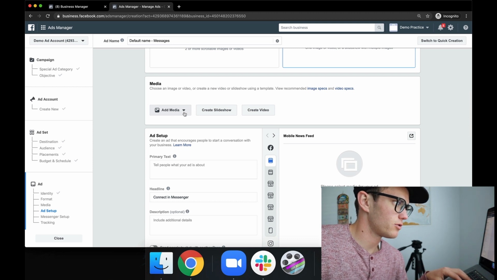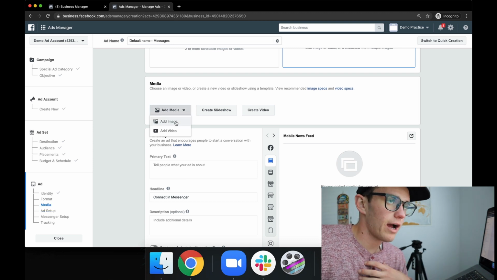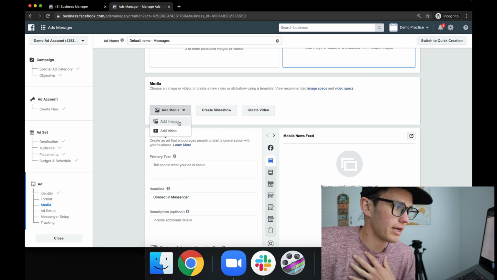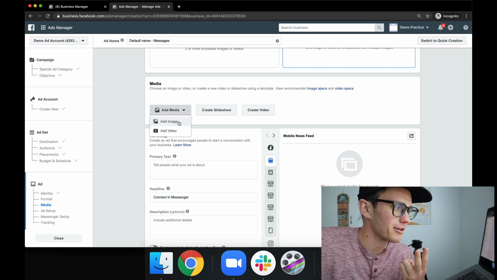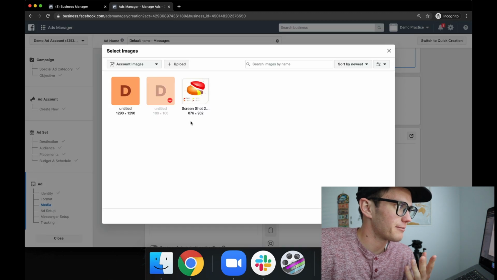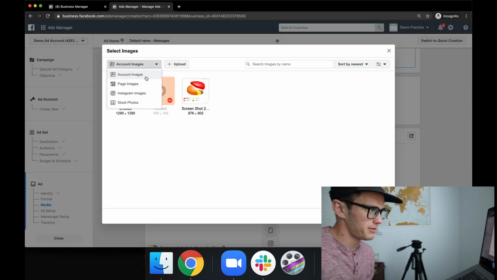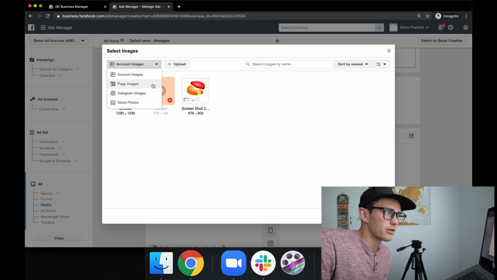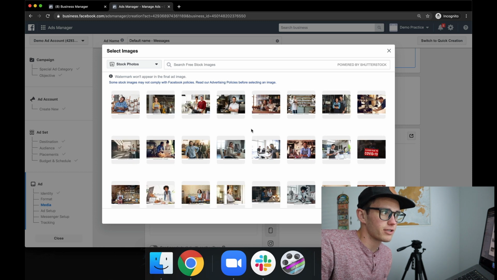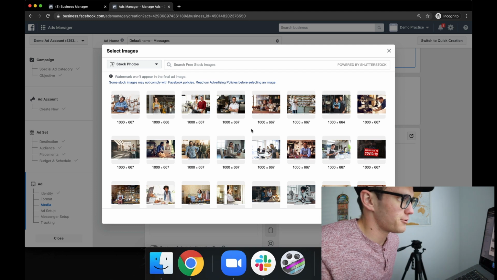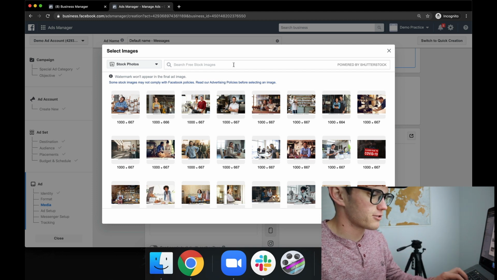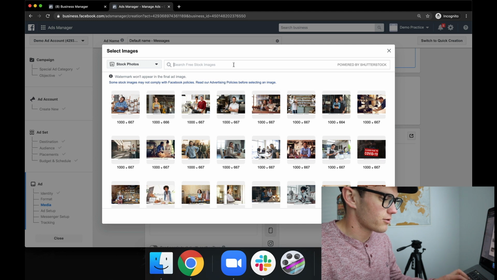So you're going to come in here to media and select an image. What I find works best for most of my clients is not choosing stock photos and not choosing any photos that are just kind of ugly and aren't going to work. If you come in here to add image, there are a few different options. You can add account images, page images, Instagram images, or stock photos. Again, I really don't recommend using stock photos, but for now we're going to use one because I don't have any pictures that I feel comfortable putting on YouTube, like my clients' pictures. So I'm going to come in here and say orthodontist.